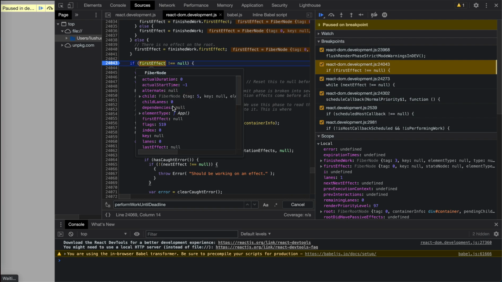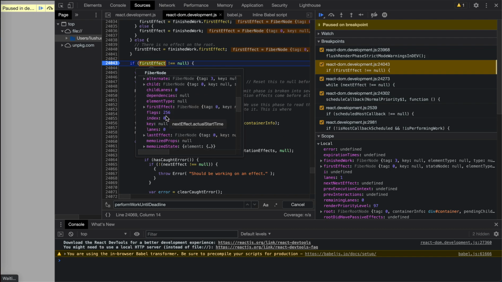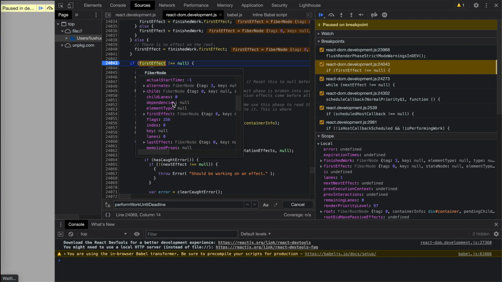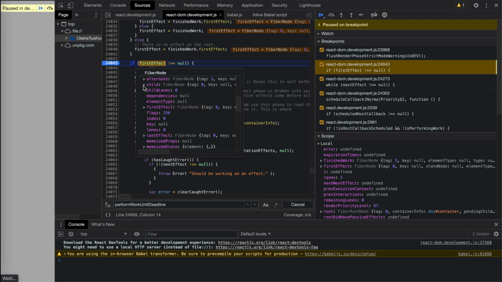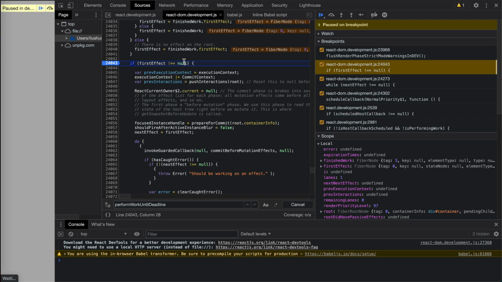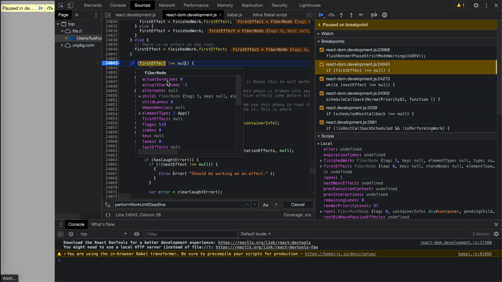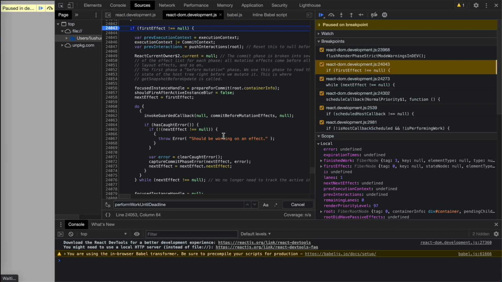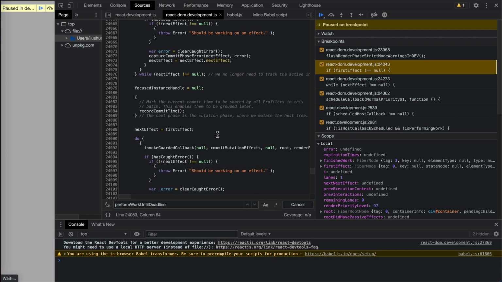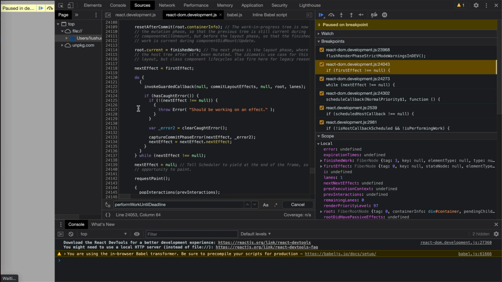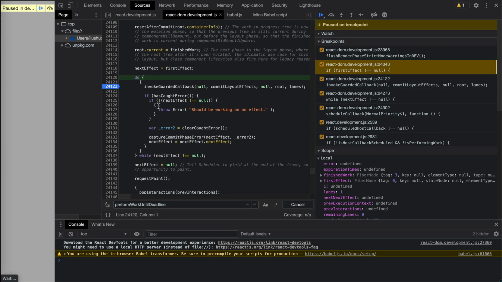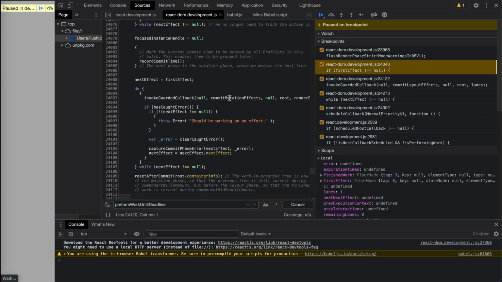Here the first effect is the app, and then for the next effect we can see that there's no, it goes to the parent. The child is the app, yeah. And then this next effect is null now, so stop here. First effect is not null. And yeah, it will call commit before mutation effect. Let's continue the log here. Commit layout effects, I believe, here. Yeah, this is commit mutation effects.